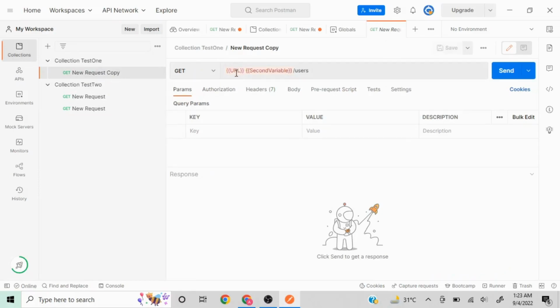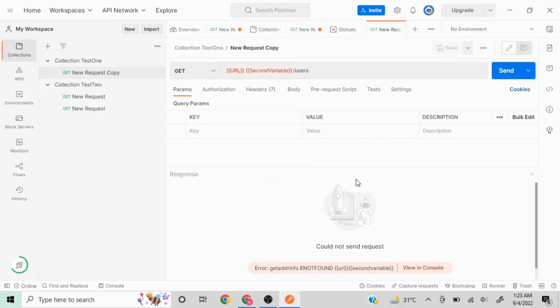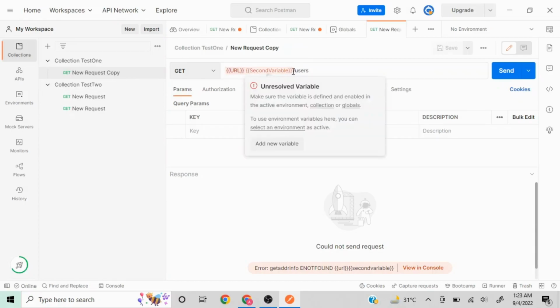we are seeing URL second variable, and this is fine. This is what I wanted to show. So if I click on send, this is not going to give me a response. Why? As we see, we are getting an error, could not send the request, because these variables were only defined in this particular collection. Okay, the scope of this was limited.